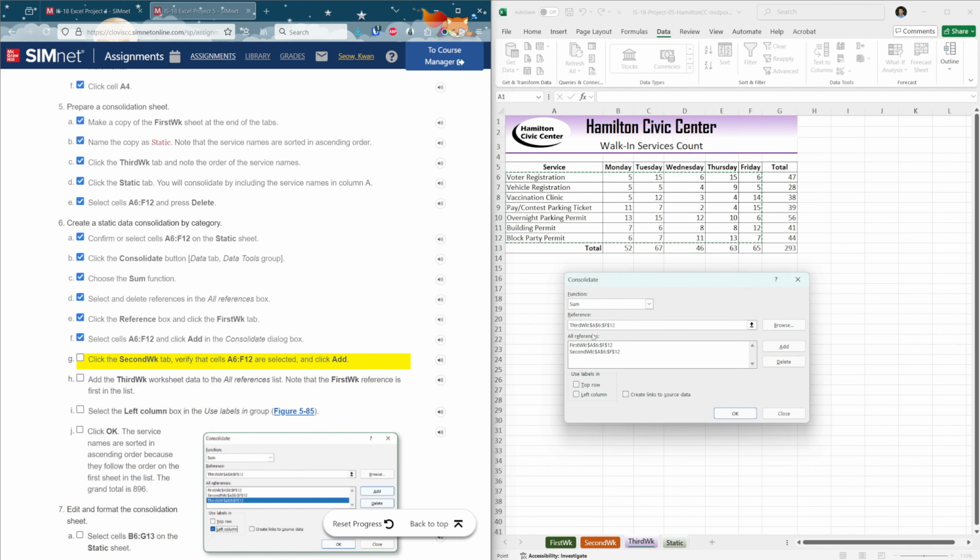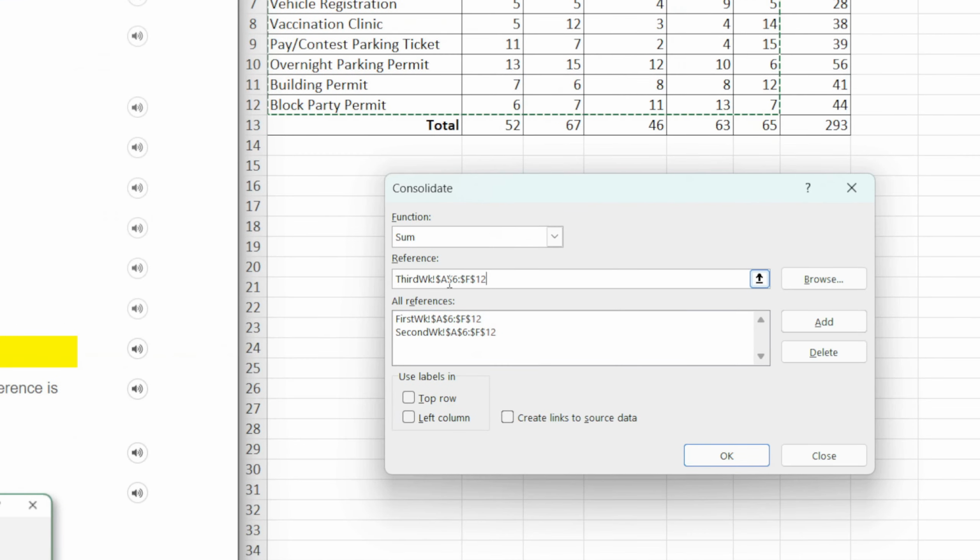And let's go to the third week. And in this case, it allowed me to click on the third week sheet without having to click in reference. And then this looks good. Third week, and then the A6 to F12, add that. So if you look at your references, it should match what I have here.